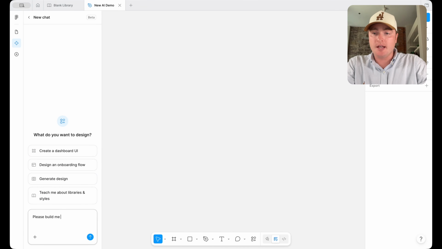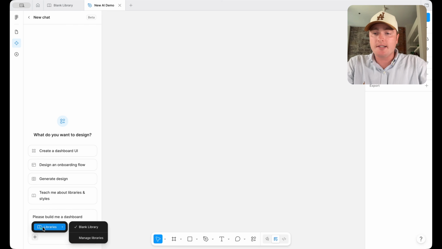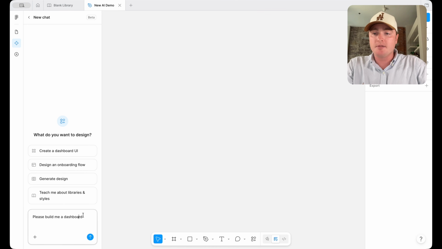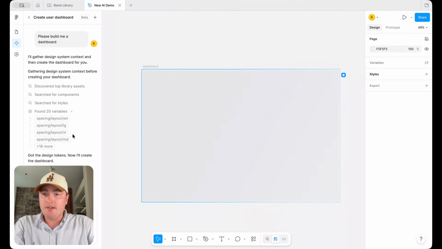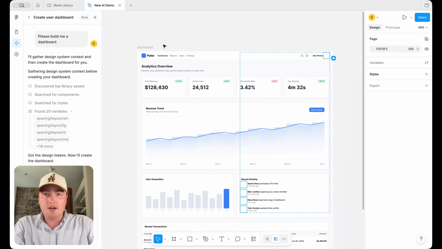Please build me a dashboard, whatever. And because it's connected, I don't want to have to specify every time to use the variables and styles. What I want is for it just to recognize that the library is connected and use whatever's in that library. So please build me a dashboard, whatever. Let's run. So it's telling me here that it found the variables and it found some of the styles. And this is the result it came back with.